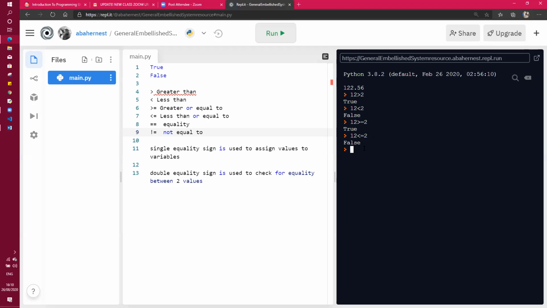So we left that, and we went to the next one, which is the line 8 double equality. And I explained double equality. What it does is check if what you are passing on the left hand side and the right hand side are equal. If I pass in 12 equal to 3, right?